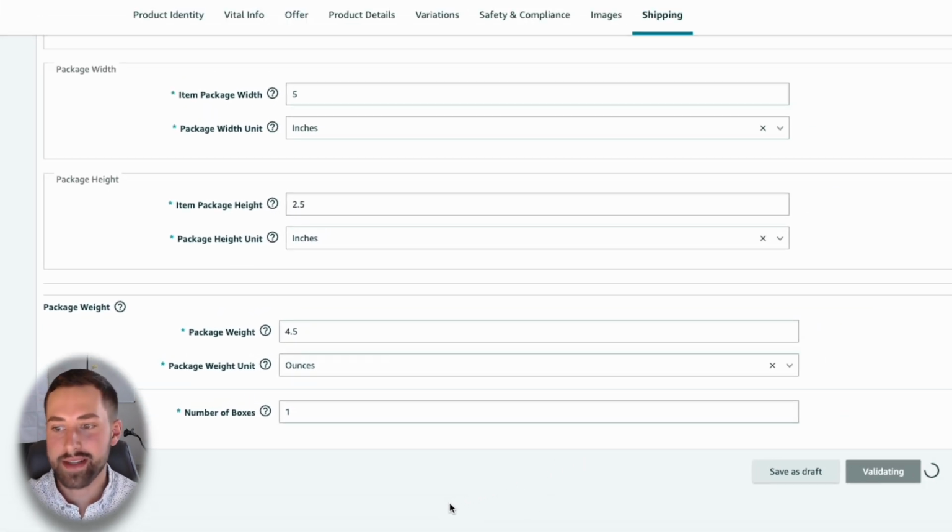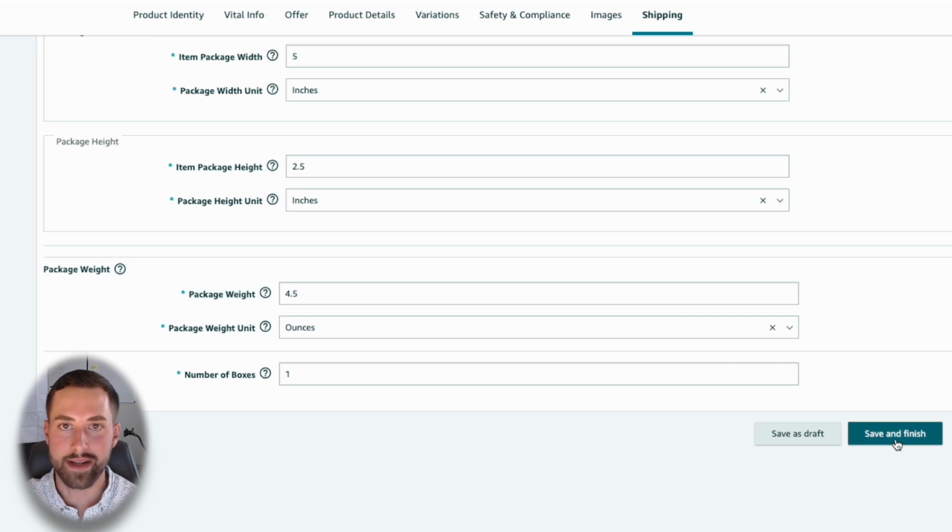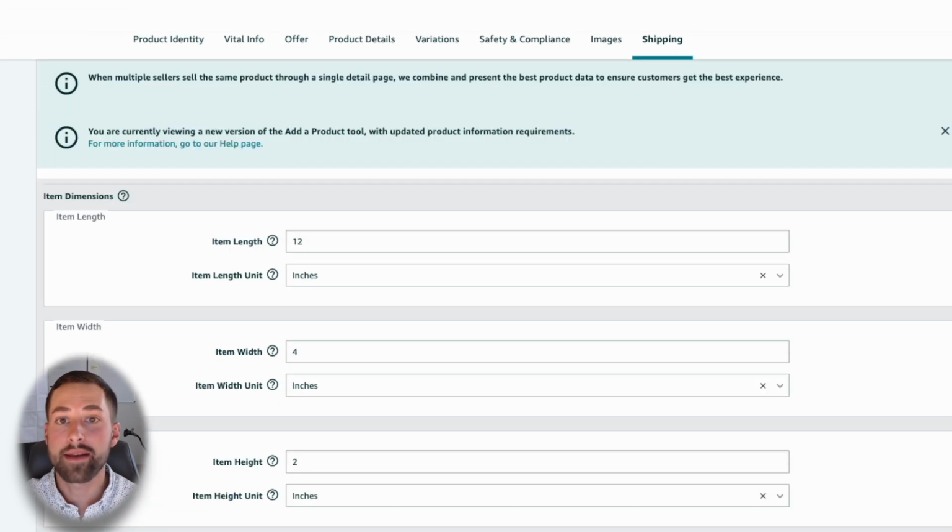All right, Amazon is now validating it in the bottom right-hand corner. It says I can save and finish. Now before doing this, I'll look at the very top here. I just make sure that there's no red exclamation points because that's not going to allow you to proceed. And then you can go ahead and click save and finish. So that's how you do it without any variations.